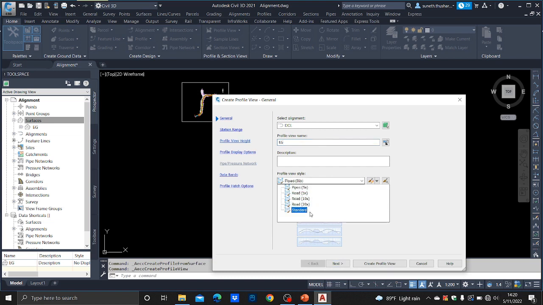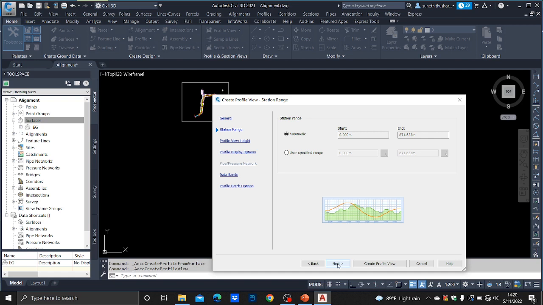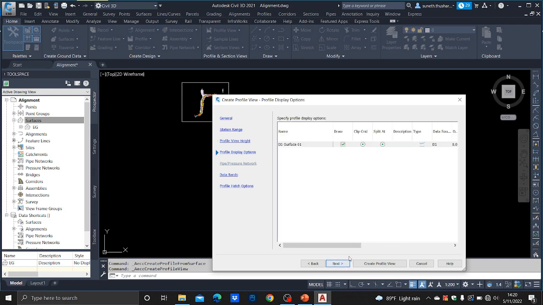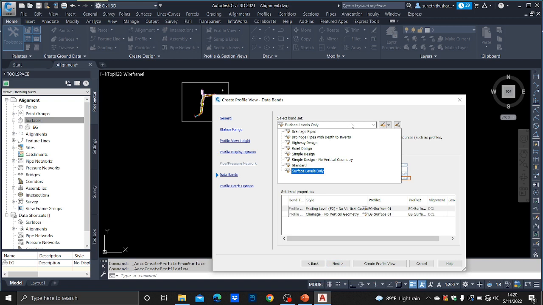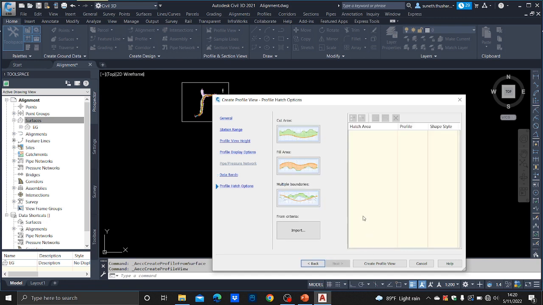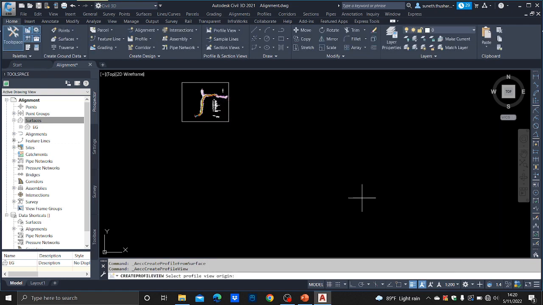Profile view style, of course you can select depending on your preference. Usually I give road FX, then go to next. This is station range, nothing to change. Profile view height also we are not going to change. Next. Profile display options also we are not going to change. Next. Data bands, so you can go to highway design. Here check whether you have superelevation data, right? So go to next. And profile has options, you don't have to change anything. Create profile view. So it says select profile view origin. Select some convenient place here.